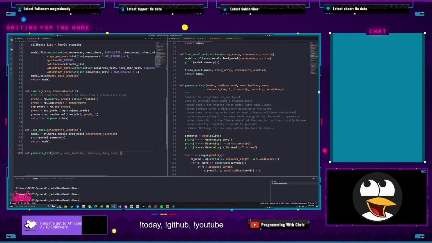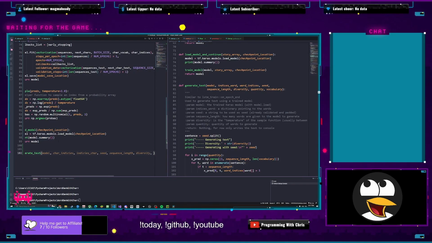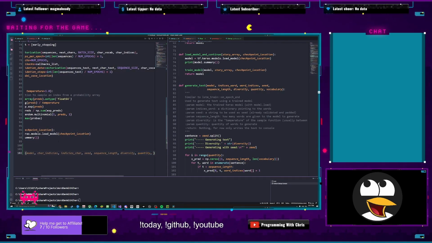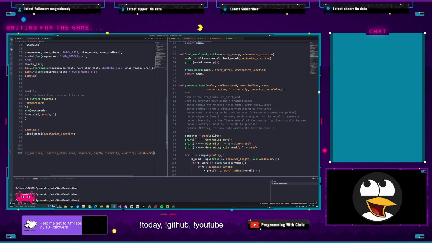That's basically what will kick off the generation. What will be our starting sequences? Sequence length. Is that just, yeah, that's got to be our constant. Then there's this diversity parameter. There's a quantity, so that's how many words you want to produce. And then there's our vocab there.